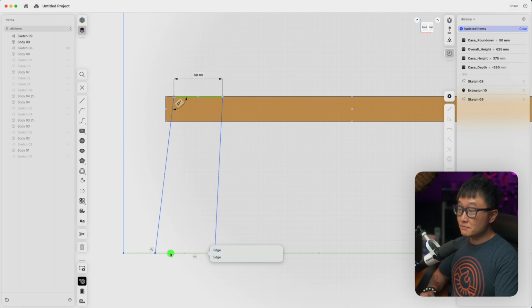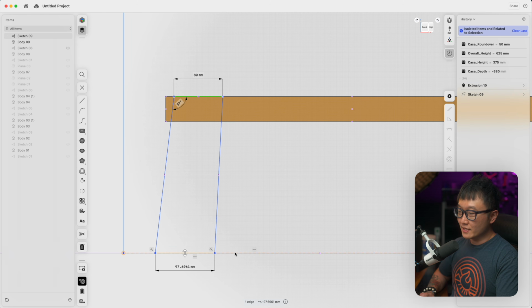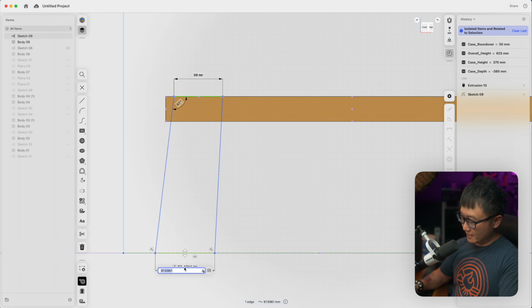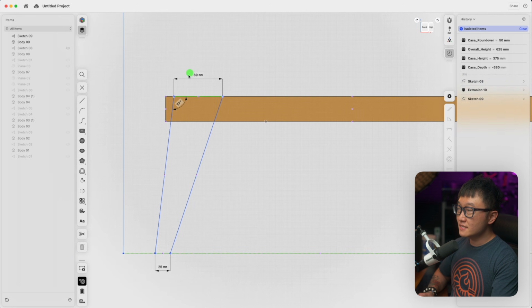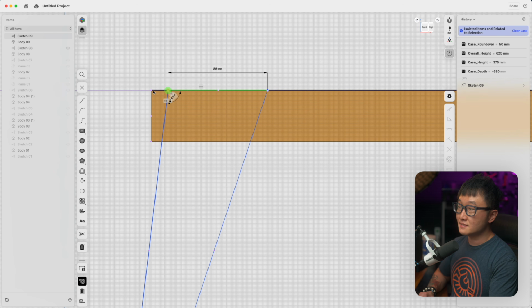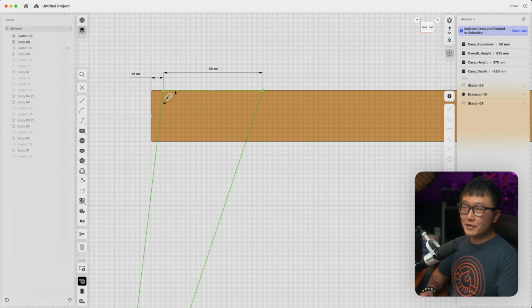And this bottom edge, oh, notice that when we click on that edge, it's asking if we want to select the short edge or this long edge that we created earlier. So we want this short edge. And we're gonna make that 25 millimeters. And lastly, we're going to set this distance right here to 10 millimeters. This value really doesn't matter.